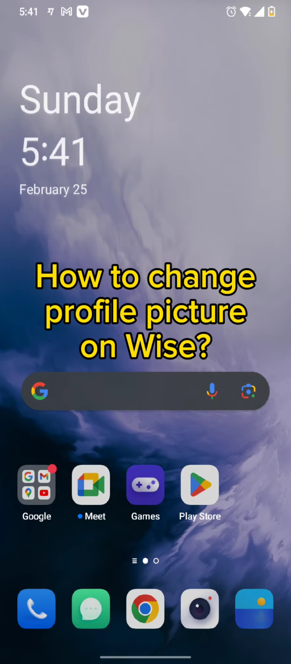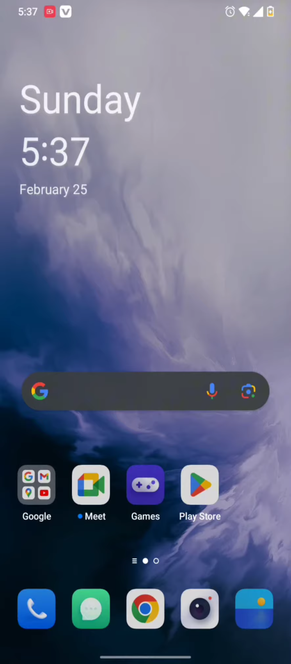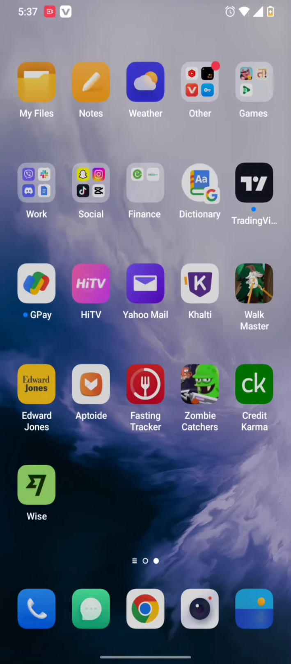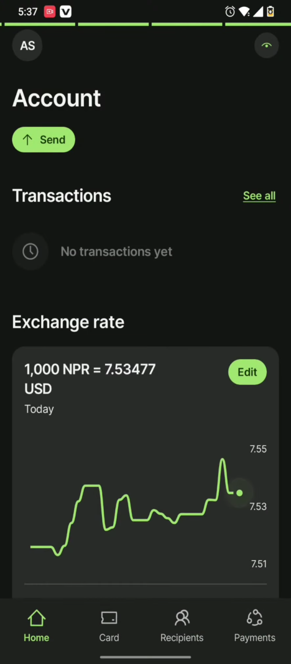First and foremost, all you need to do is simply open your Wise app. Once you open your Wise app, you will end up in this kind of interface where all you need to do is simply tap on the profile icon on the left hand side of your screen.